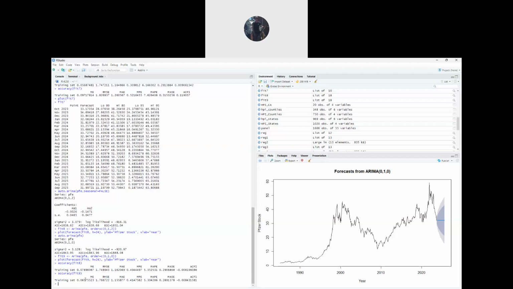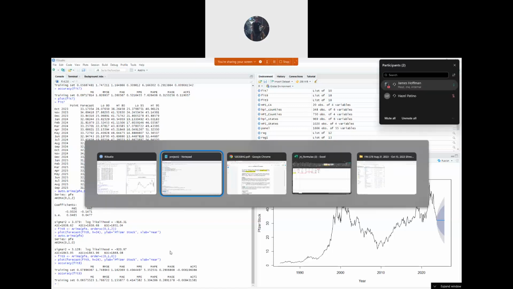it looks like this one's lower, this one's lower, this one's lower, this one's lower. Yeah, it looks like in almost every case but one, fit9 was the better one in terms of having the lowest error in most cases, meaning it fit the historical data better. So I'd go with that one. I'm going to go with fit9.